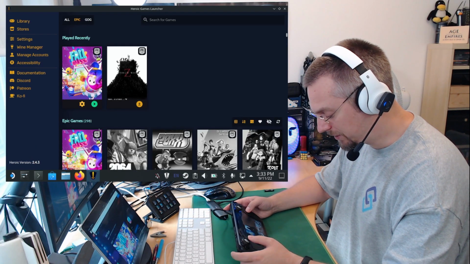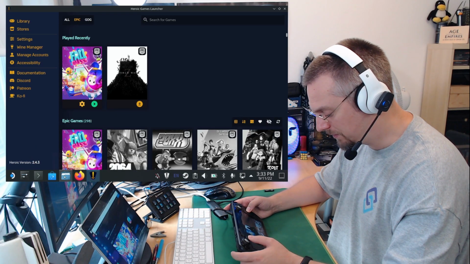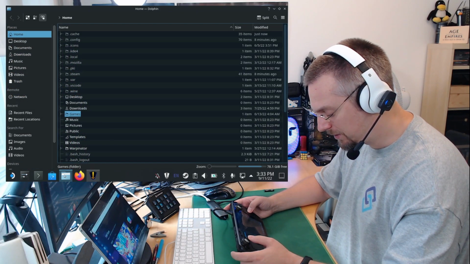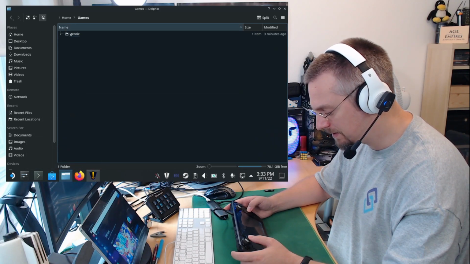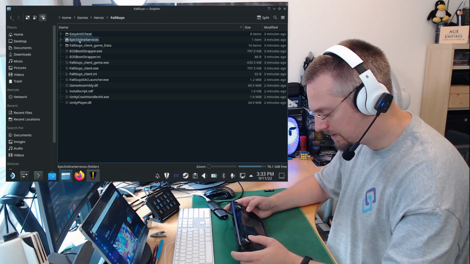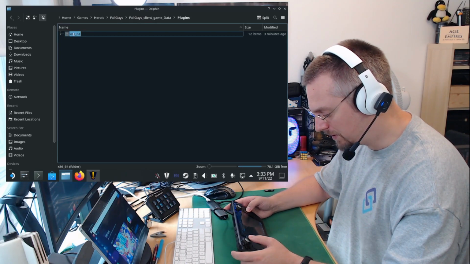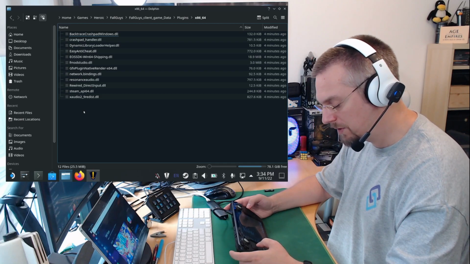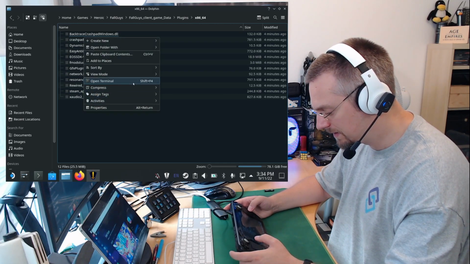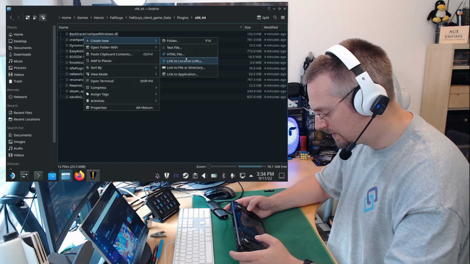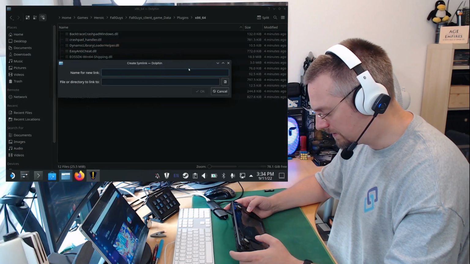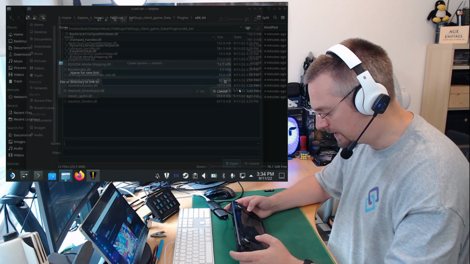After the installation is finished, we still have to create a symlink for the EasyAntiCheat file. So we open the file manager, Dolphin down here, go to Games by double-clicking it, Heroic, Fall Guys, and we enter the Fall Guys client game data folder, plugins, x86_64, and here on an empty space, we use the other touchpad for right-click, create new, link to file or directory. Here we select this icon, open file dialog for a file.